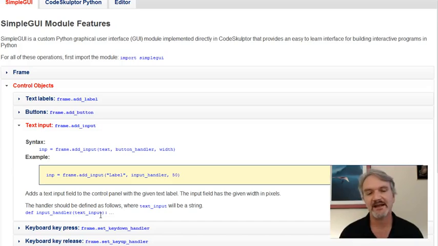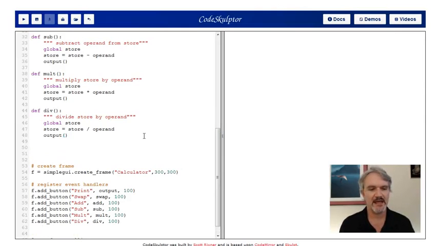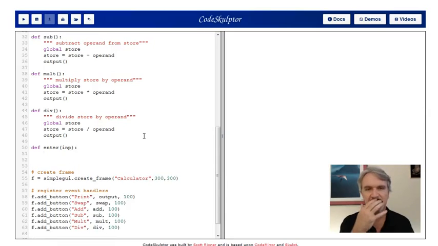So with that starting point, let's see if we can piece together how the handler for our input field should work. So let's add an input field to our calculator code. Really it's fairly simple. All we need to do is define a handler for our input field. So let's say define enter. Remember, the handler is going to have one parameter, and that's going to be the input. We'll call it INP.